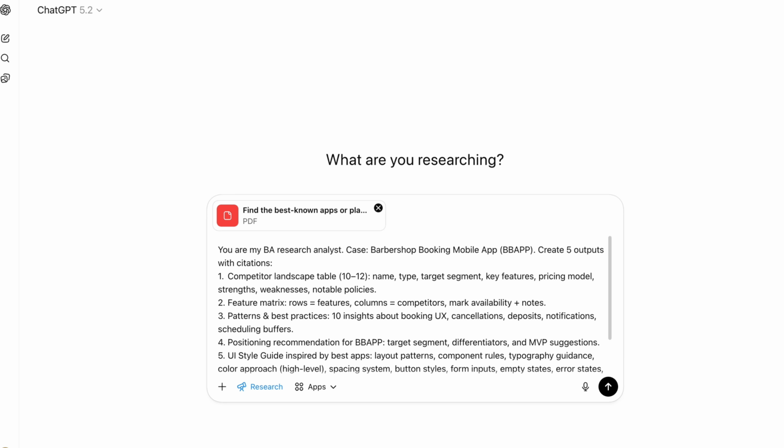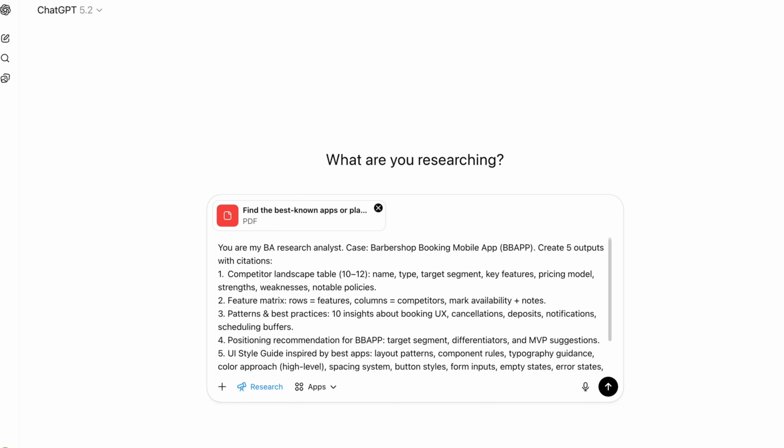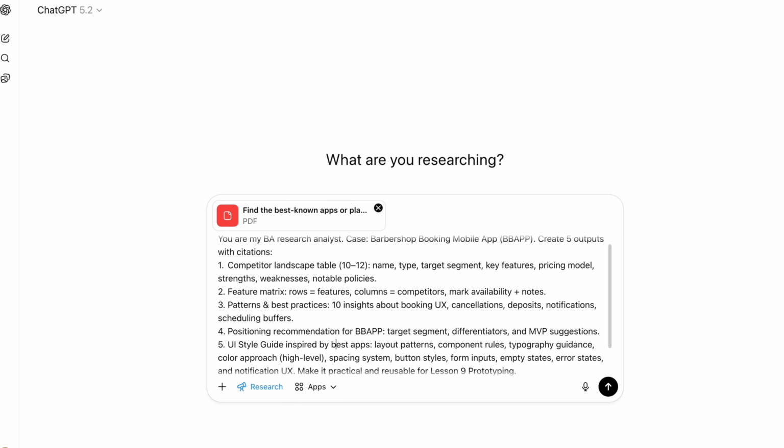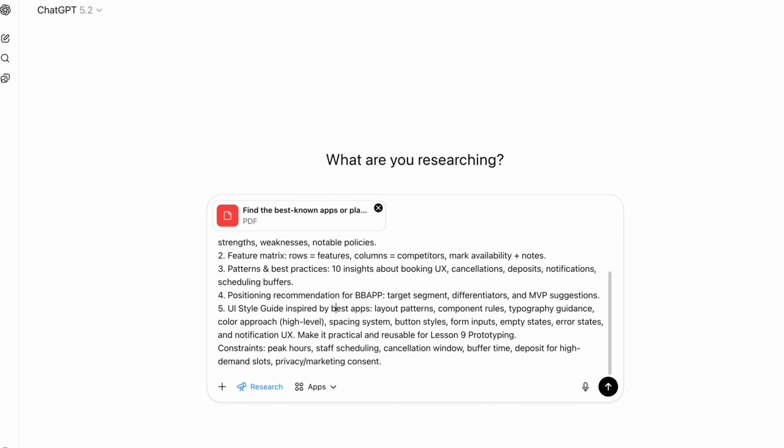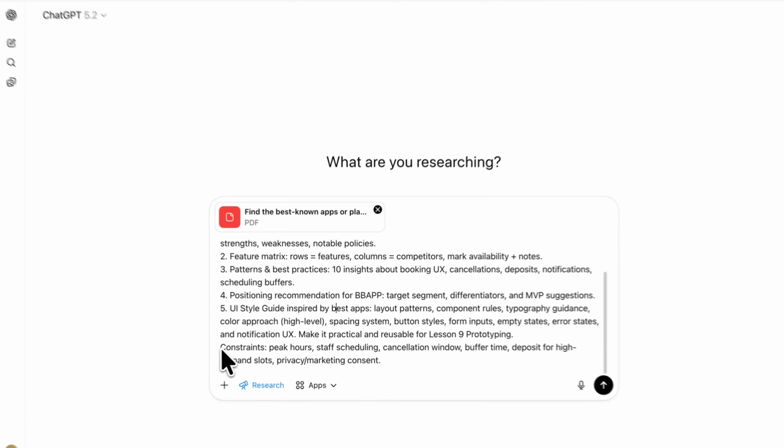You are my BA research analyst. Case: barbershop booking mobile app. Create 5 outputs with citations. Competitor landscape table, 10 to 12 competitors. Feature metrics. Patterns and best practices. Positioning recommendations and also MVP suggestions. And the last output is a UI style guide inspired by best apps. Here are our constraints.